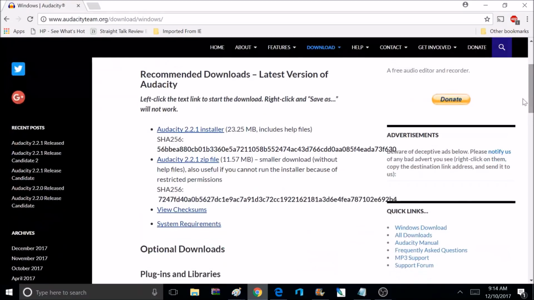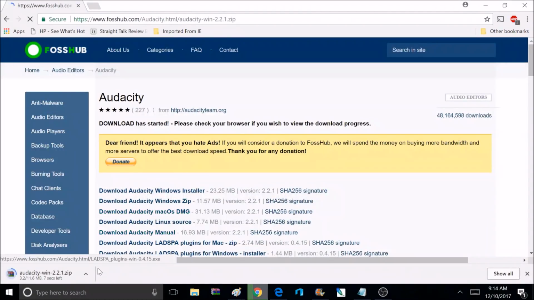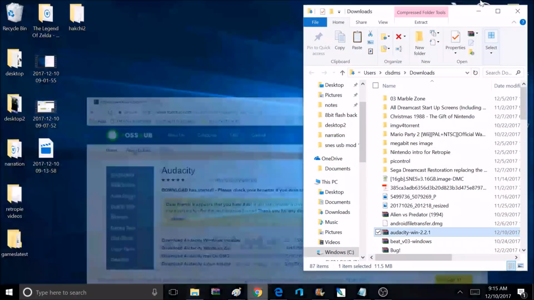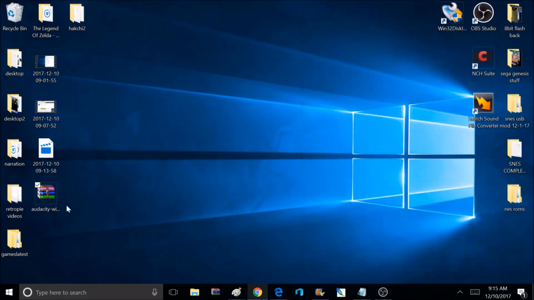And there's two different downloads. One that includes help files that'll help kind of guide you through how to use it, and another one that doesn't have help files. I'm going to select the one without the help files because I'm already familiar with it. Once it's done downloading, I'm going to select Show in Folder, then minimize my internet screen. Now I'm going to drag what I just downloaded to my desktop.